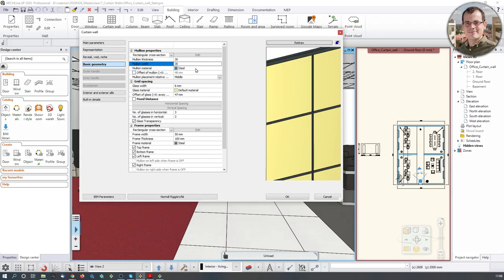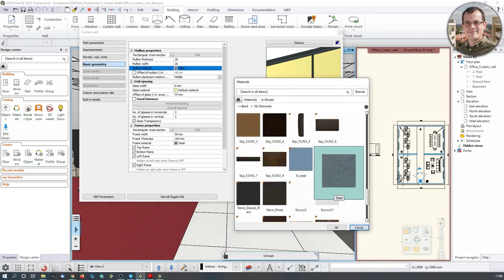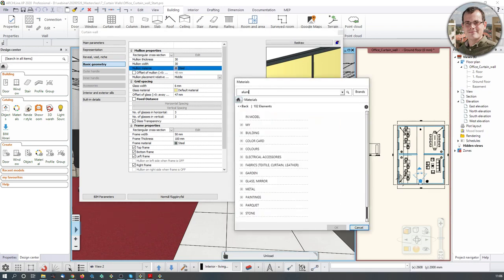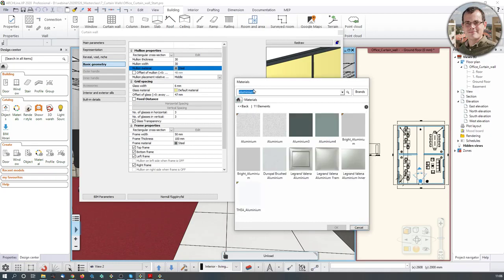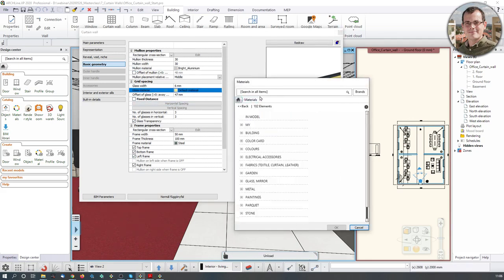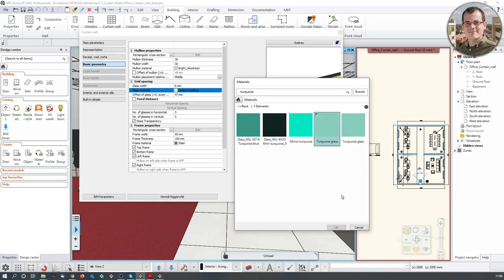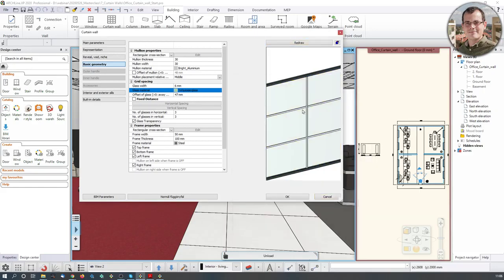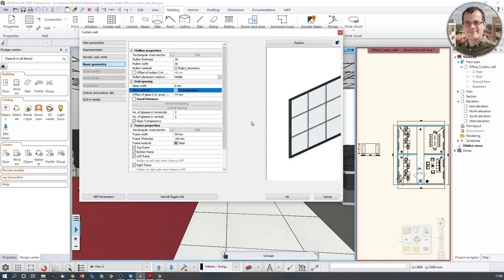So let's now change the mullion's material, which from steel I have to change to something else. Let's go with, I don't know, aluminum, and it should be a bright one. So here we go. Redraw. Now it looks like that, but there's a couple of other things I still have to change, and that is the glass material, because it has to be something bluish or turquoise. And I think this is fine. So I'm getting there.